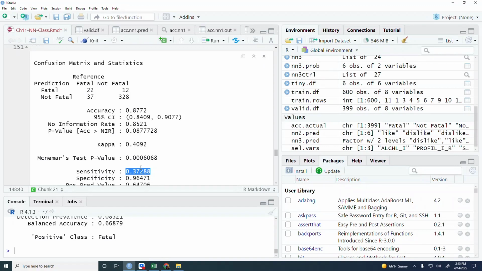Now you can run a ROC chart to see what the best cutoff point would be. It would still be not very good. If you do an ROC chart, you'll be able to check that.